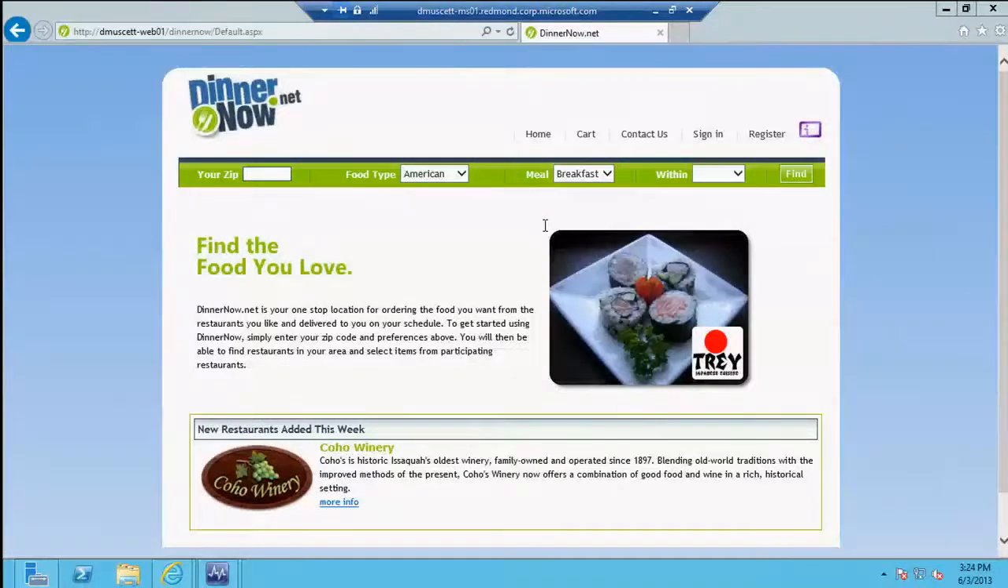Okay. So I'm going to put on my operations hat, and this is Dinner Now. It's a sample application that I have, and users go to it every day to figure out what they're going to have for dinner. So I'm just going to pop in a zip code and search for American breakfast. And I click find. It's taking a while, and your user is growing impatient. And ops is already getting calls about mad users that just want to figure out what to have for dinner, even though they're searching for American breakfast for some reason.